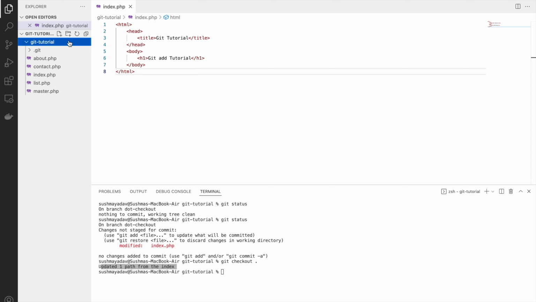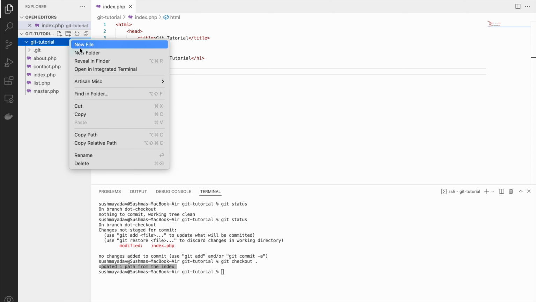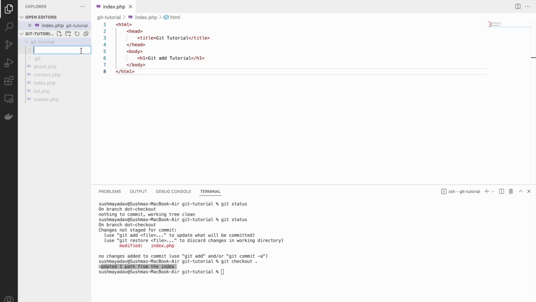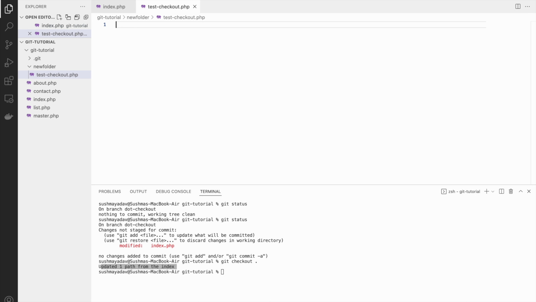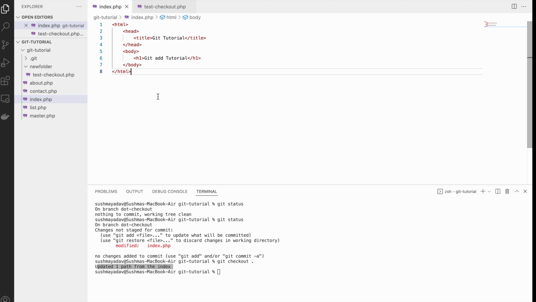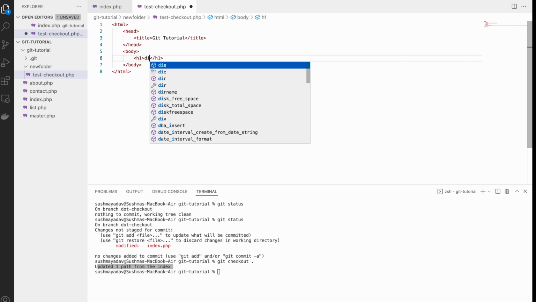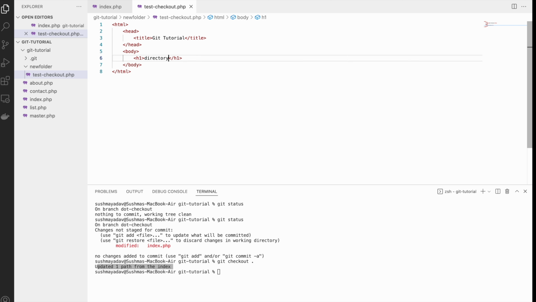Now let me show you a subdirectory and resetting only that. So let's create a new folder here, let's say new folder, and inside that let's create one more file, let's say test checkout. Inside this let's just copy from index and paste. And now let's change the heading, let's write directory only.